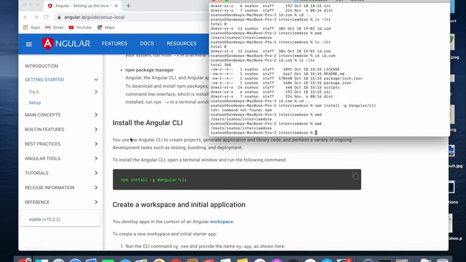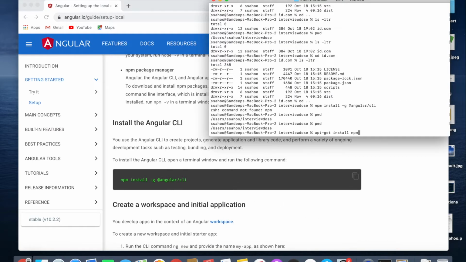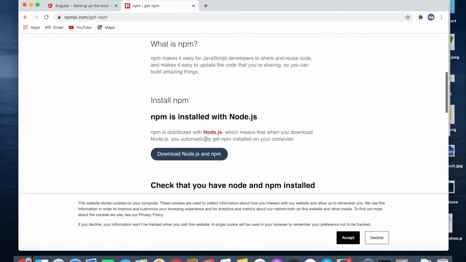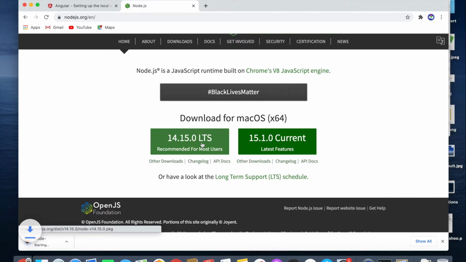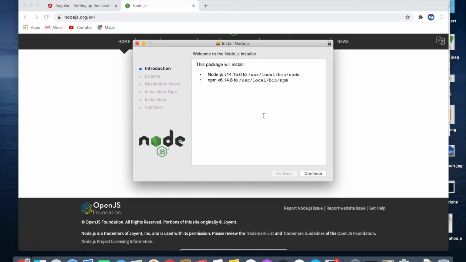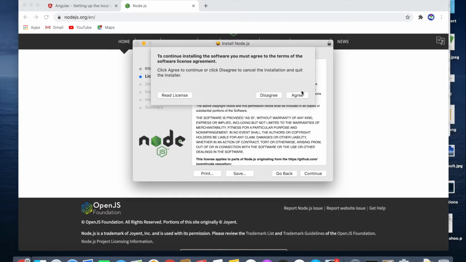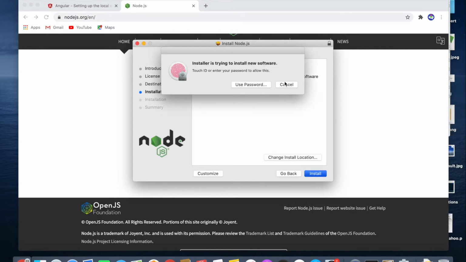Okay, it says npm install, but I don't have npm yet, so I'll start by installing npm first. Get npm, Node.js and npm. Let's see here. Oh, this is a package. I was not expecting this. This is okay, it's fine. Continue, agree, install.